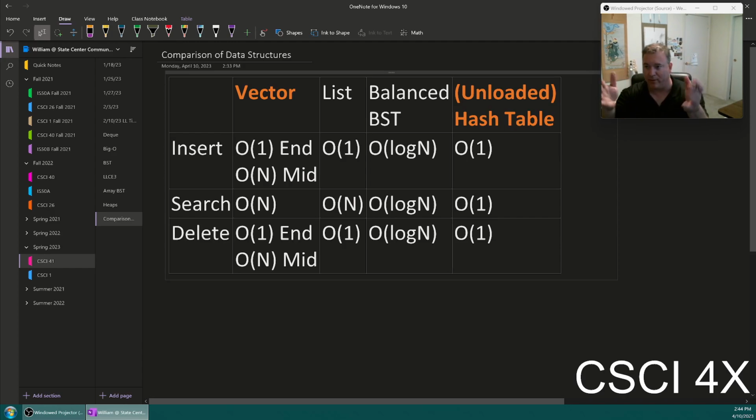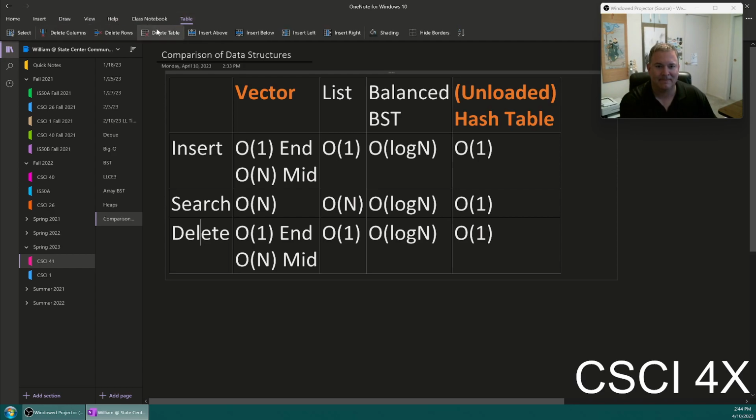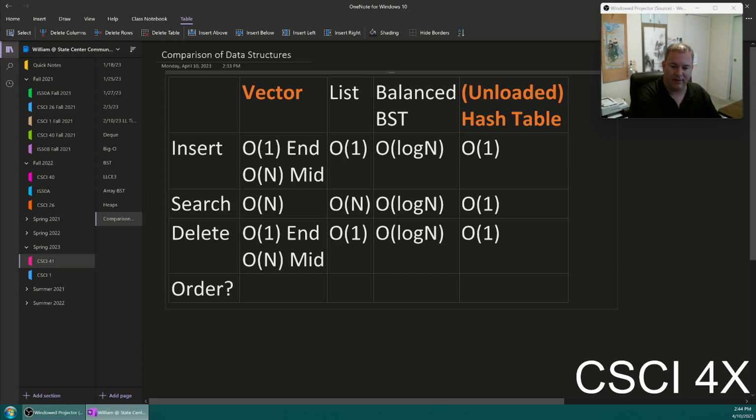This is the reason why hash tables are so incredible. They are the fastest data structure at insert, search, and delete. They do come at a small cost, and the small cost is answered in the table below. Do they preserve order? Vectors preserve order. Lists preserve order.